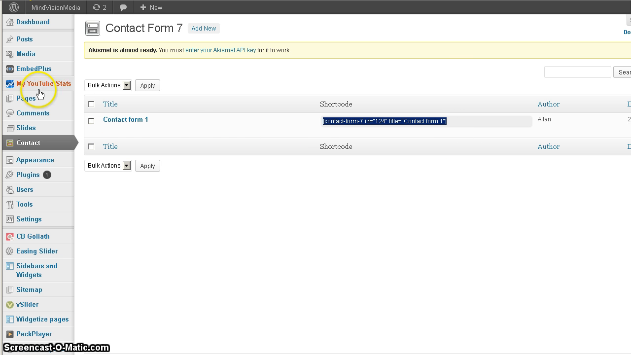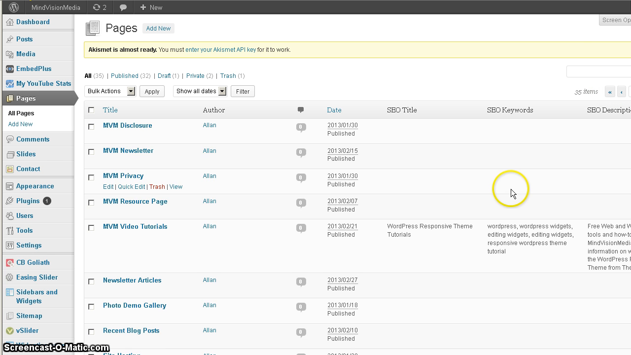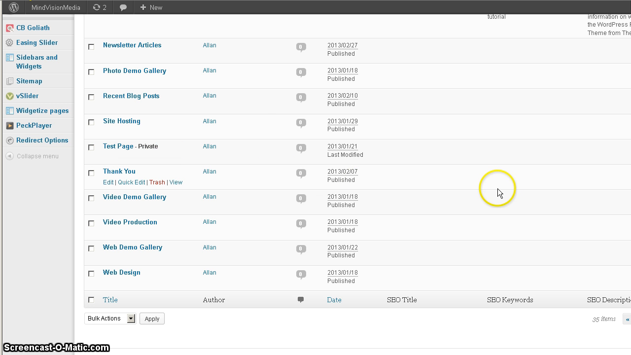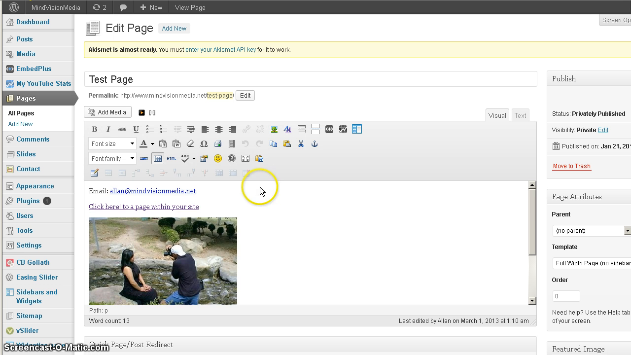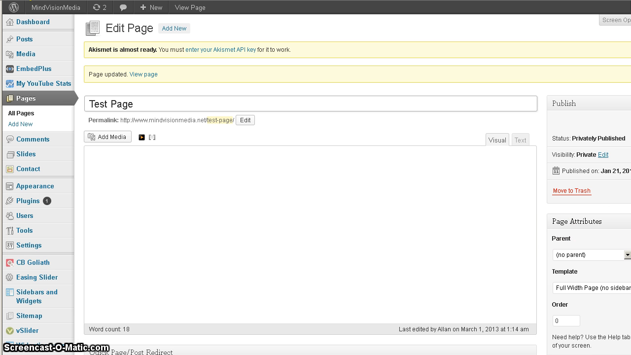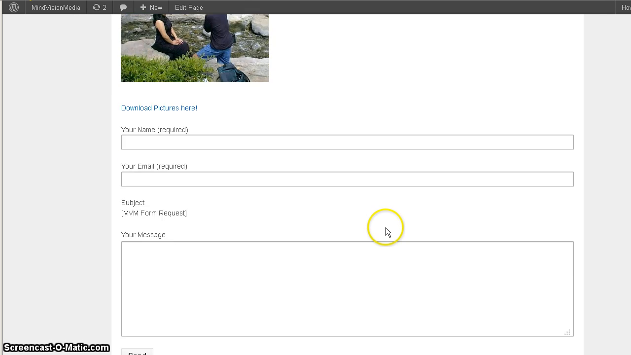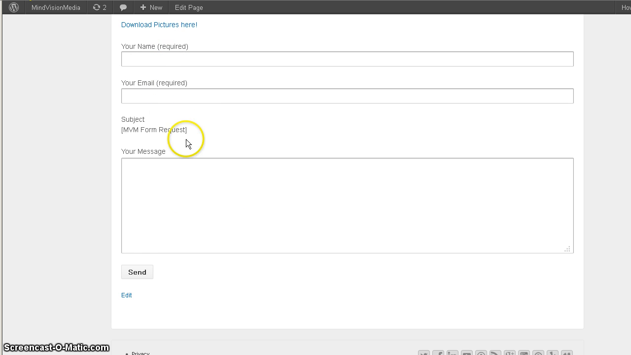Okay, you can either copy this right here, Control C or Command C, and go back to our pages. And we'll go to our test page. And if I paste that code right here, that's all I have to do. Click update. And preview. And there you have it. There's the form. Just like that, folks.